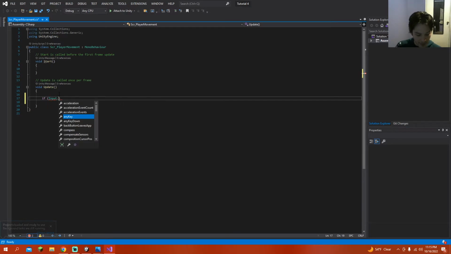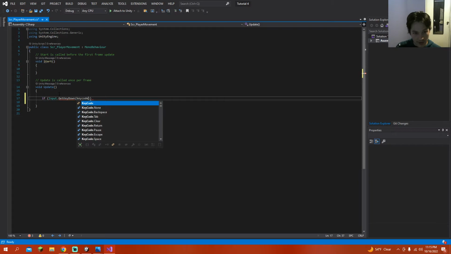Input, there we go. Let's call it get key down, because we'll add the jump first. How about that? I'll say key code dot space, yeah, let's do space. Sure. We do A or W all the time.